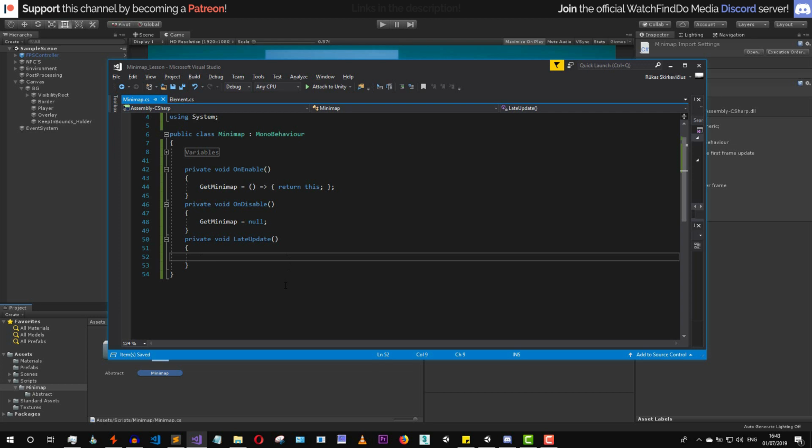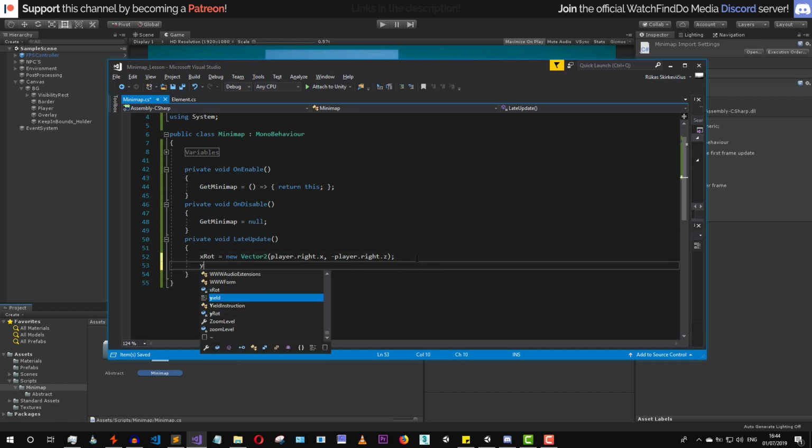And what we are going to do inside of this method, we are going to update the x and y rotations. So let's simply say x rotation is going to be equals to a new Vector2, and the x position is going to be the player.right.x, and the y position is going to be the minus player.right.z. Alright, and then we need to update the y rotation.